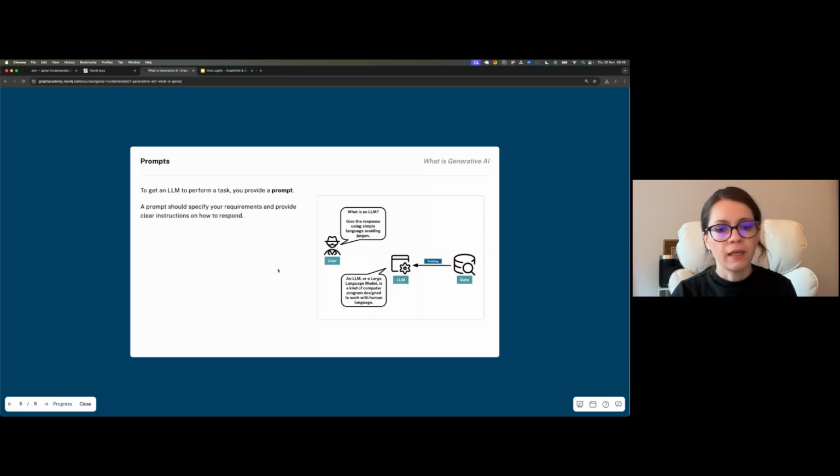So a prompt is a task that you ask your GenAI to perform. In this example, we ask what is an LLM, right? We ask it to give the response using simple language, avoiding jargon. This is the criteria that we would like our GenAI engine to respect. So we have the answer, and that answer has been provided based on the data that it has been trained on.